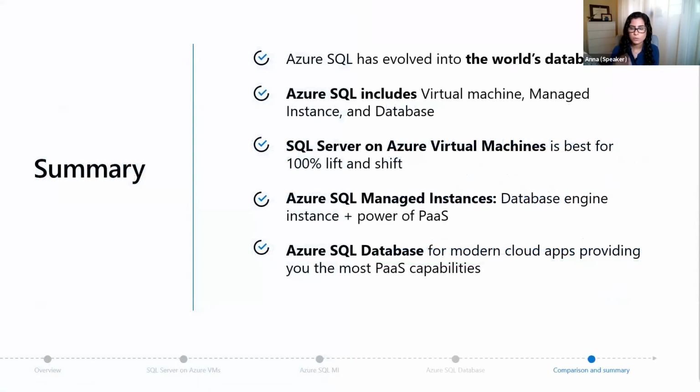now we'll get to a summary. So Azure SQL, so let me start the pitch over. So Satya Nadella, who is the CEO of Microsoft, he says that Azure is the world's computer. Okay, so on the Azure SQL team, we like to say, okay, Azure's the world's computer. Well, Azure SQL has evolved into the world's database. So bold statement, but I think we can back it up.